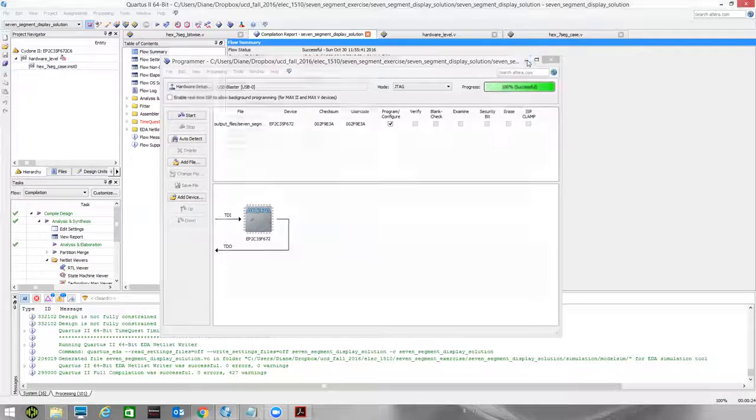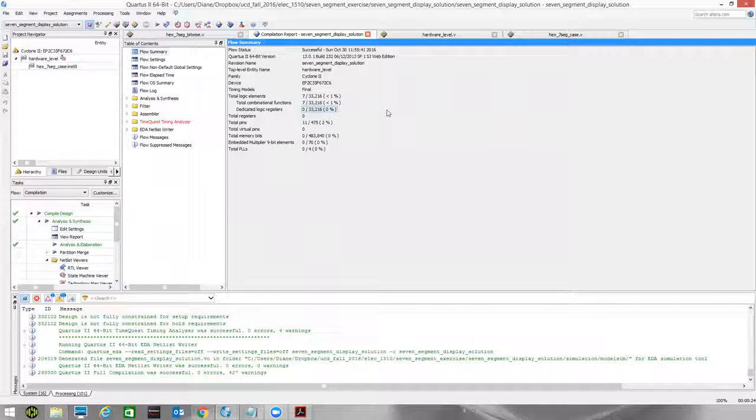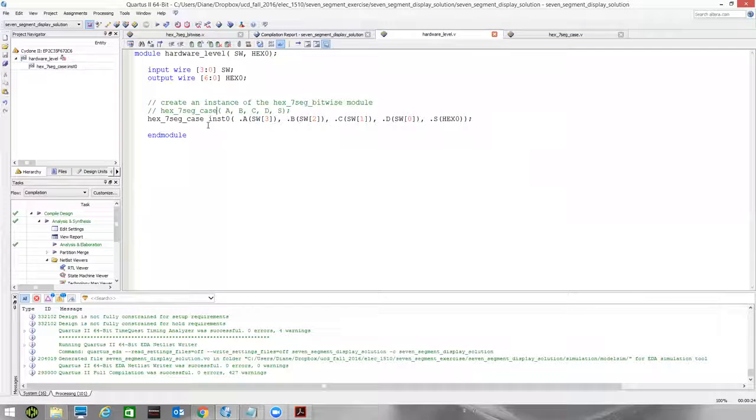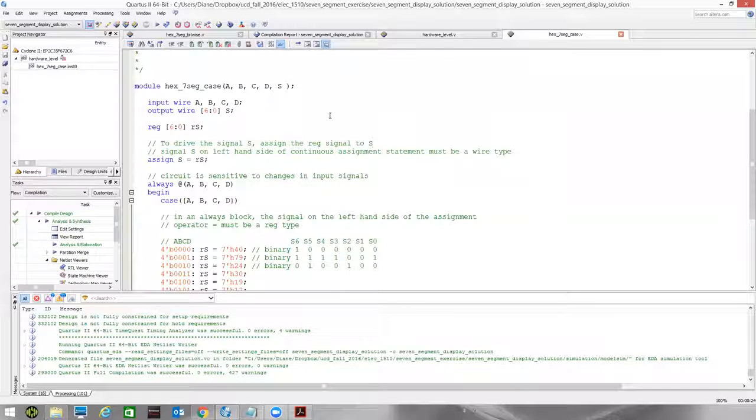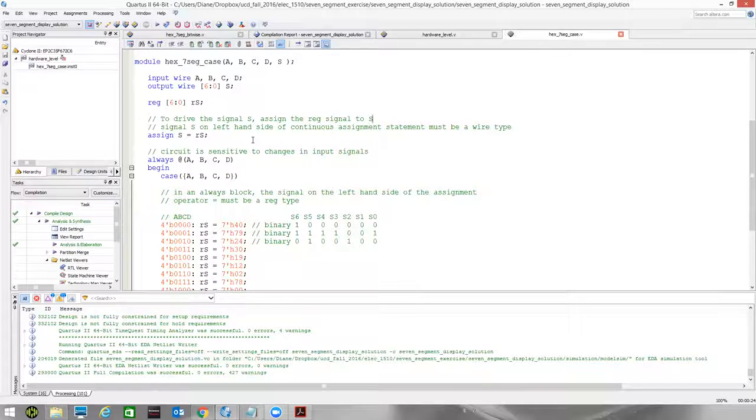We've programmed the board then to show our 7-segment display. All we had to change at the hardware level is the name of the module, because when we wrote this particular module, we still used the same port list, A, B, C, D, S. But we wrote it with case statements. So we wrote it behaviorally, as in our first example, with an always block for the 7-segment display.